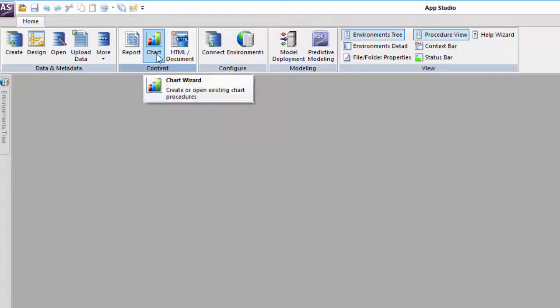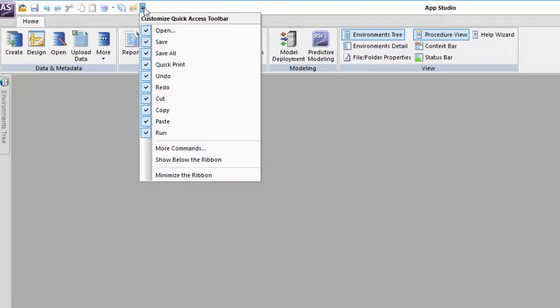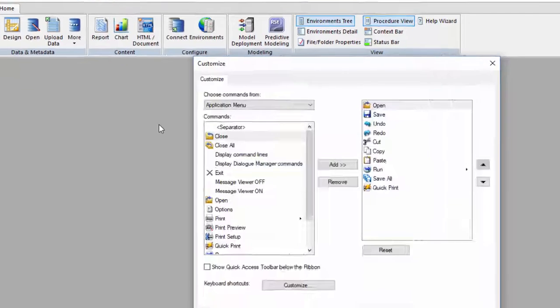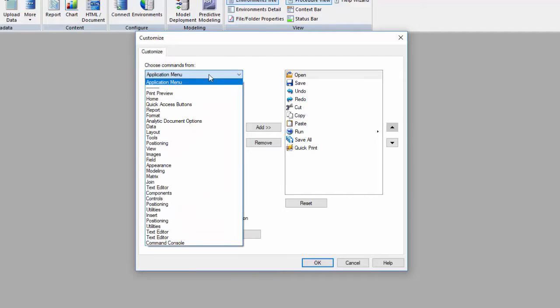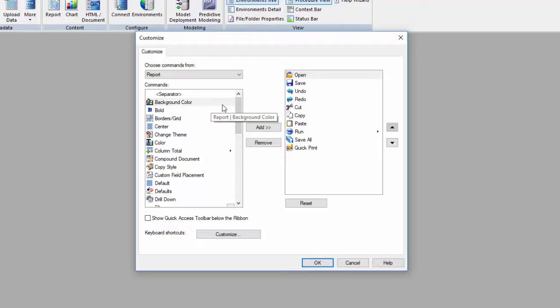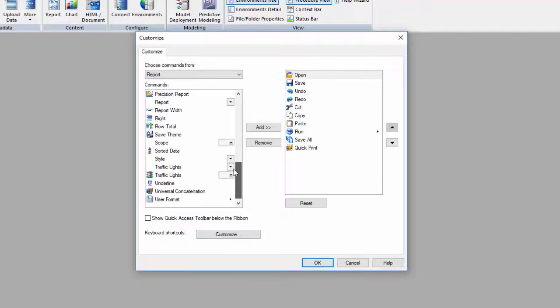If you want to add new commands to the Quick Access Toolbar, click the drop-down arrow and then click More Commands to open the Customize dialog. In this dialog box, you can fully customize the Quick Access Toolbar. From the Choose Commands From list, you can select an area of App Studio that contains a command you want to add to the toolbar. Select a command and click Add to add it to the Quick Access Toolbar.